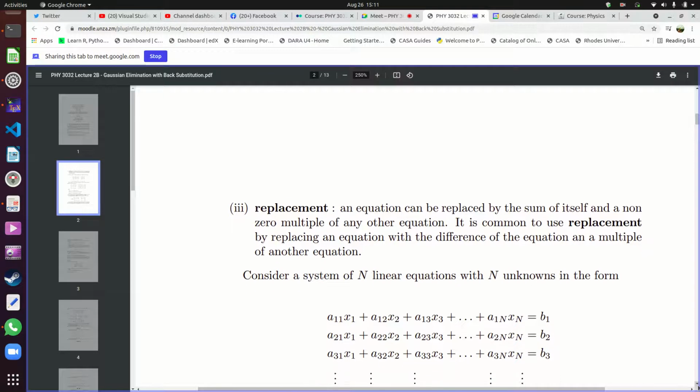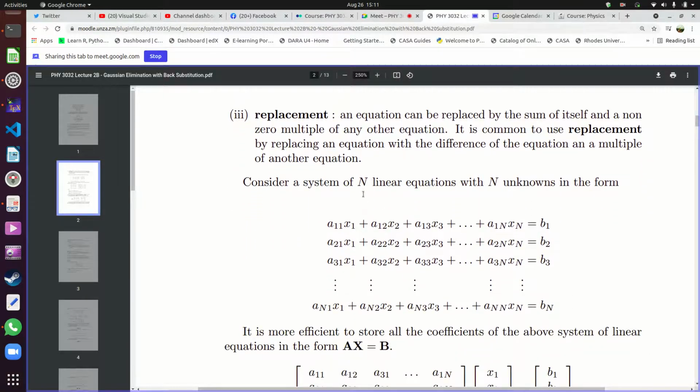Okay, so we are considering a system where you've got n linear equations. So you've got equations 1, 2, 3, all the way up to n, and in these n equations, there are n unknowns. You've got x1, x2, x3, all the way up to xn. So this is the kind of system we are looking at, and this is where you will be using your Gauss elimination, when you've got n linear equations with n unknowns. Anything else will not work.